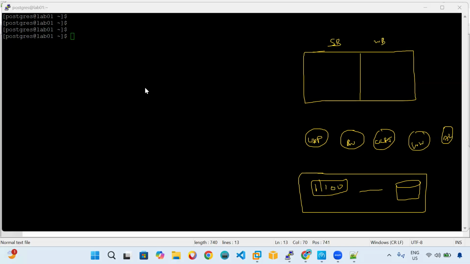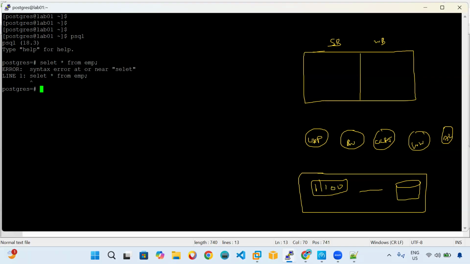Now, what happens when you execute a select statement? I'll log in. I'll do something like this: select star from employee. The first thing that happens when you execute a select statement is your syntax check. That's your first step.